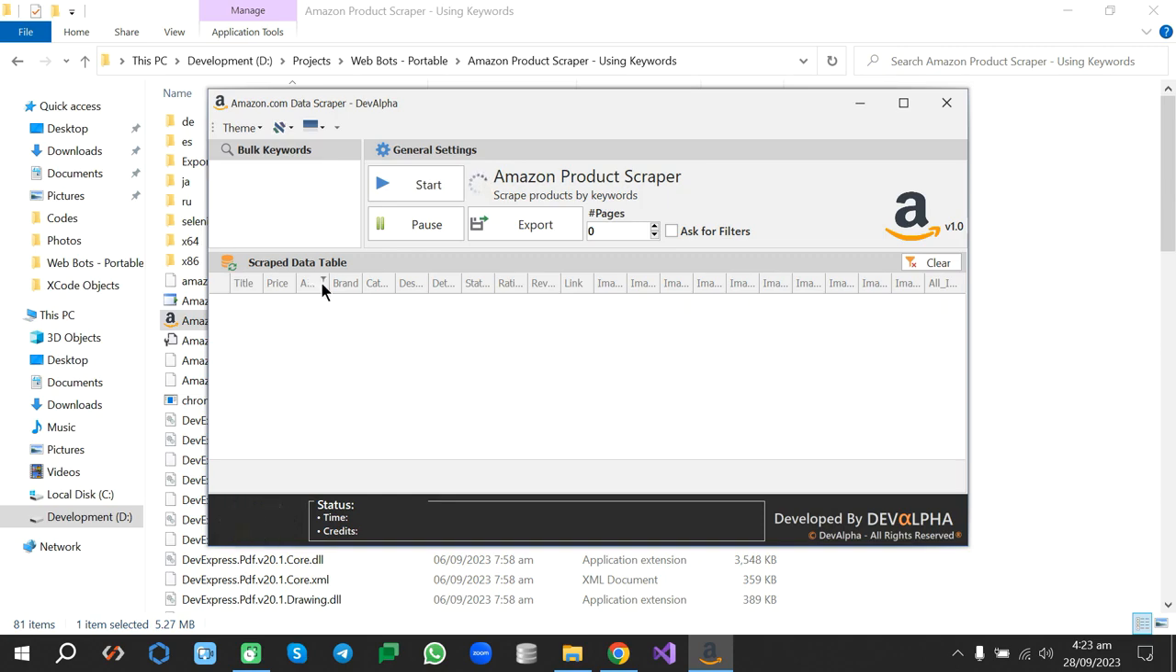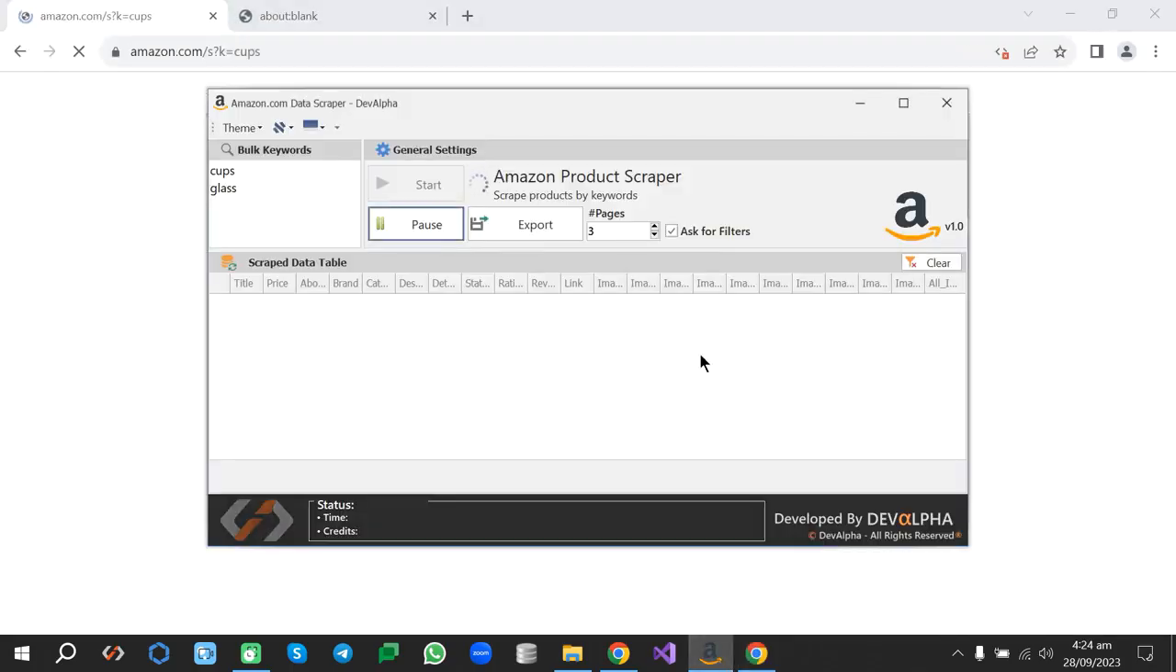Here you'll just need to put a list of keywords like cups, glass, etc. And here type your number of pages. If we type 3, for example, it will scrap 3 pages from each keyword. And if you want to apply some custom filters, check it and click start button. You can also skip this as well.